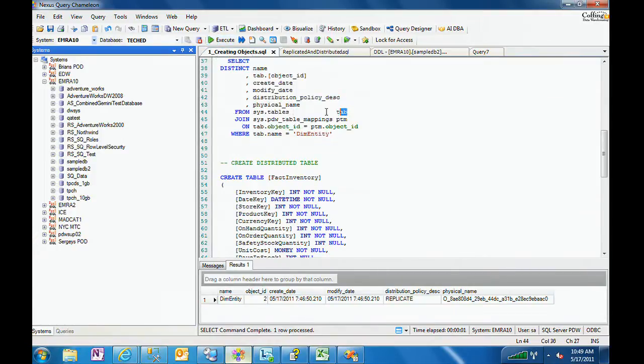And this is where you can see that we have DMVs, like sys.tables. We can join them to new DMVs that are available for parallel data warehouse, like PDW table mappings, to get some information out of the appliance. Here, we can see that when we created this table, we created one physical table, and this physical table lives on each compute node.